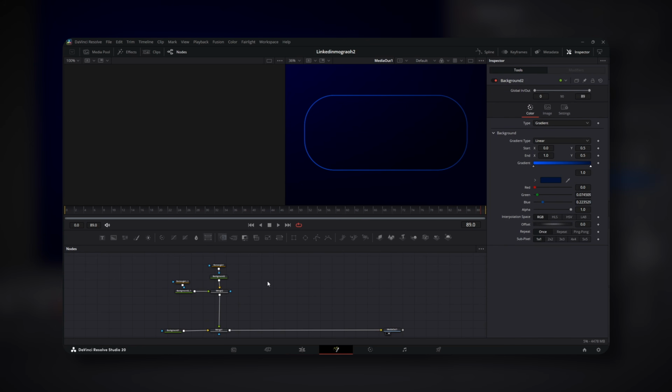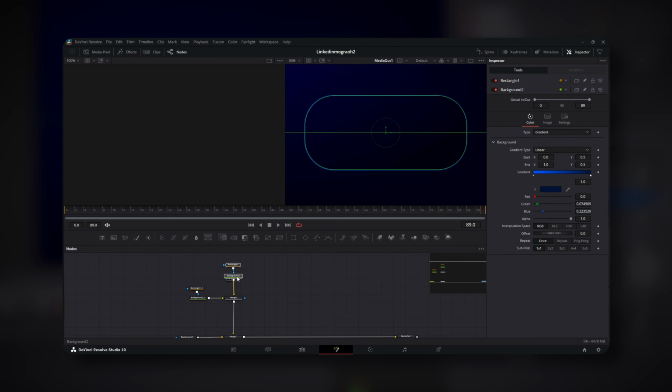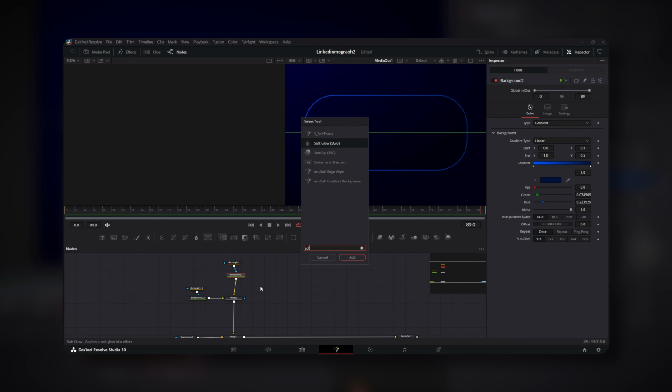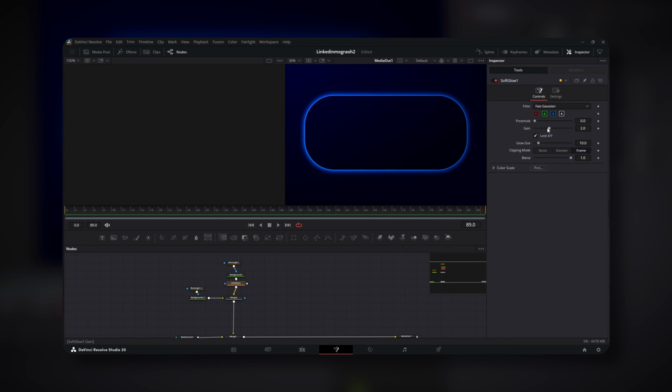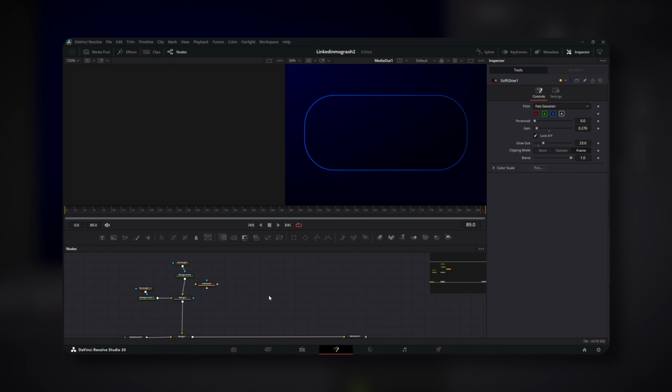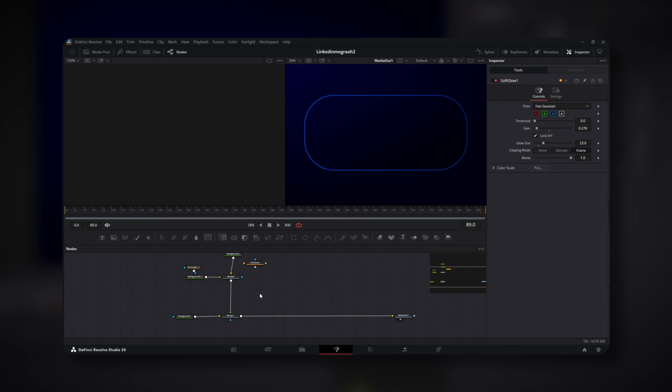Okay, so now the next thing that I'm going to do is I'm going to add a soft glow in between over here. Soft glow, adjust the gain and glow size a little bit. Now I'm not going to leave it in here right now, I'm going to save it for later because I don't want my playback to lag. So I'm going to just drag it out over here and save it, and at the end I'll just drag it back in. Now I'm going to create our bounce animation, our X bounce animation.